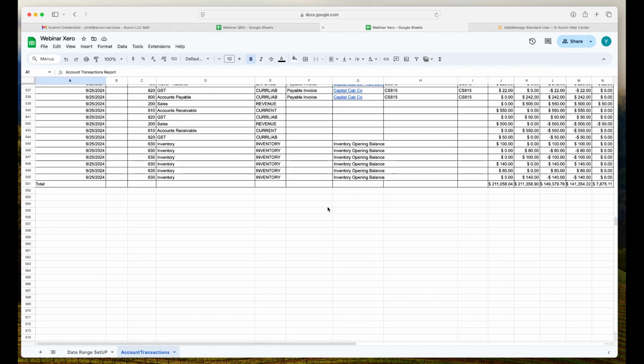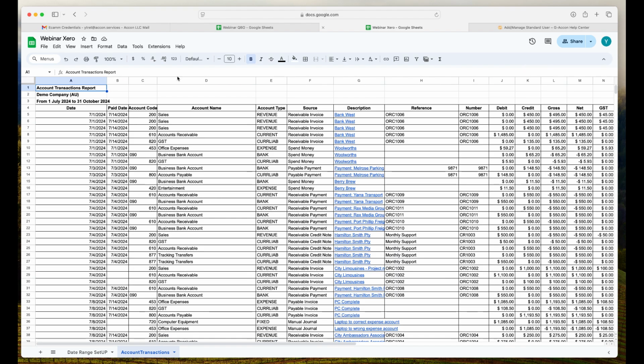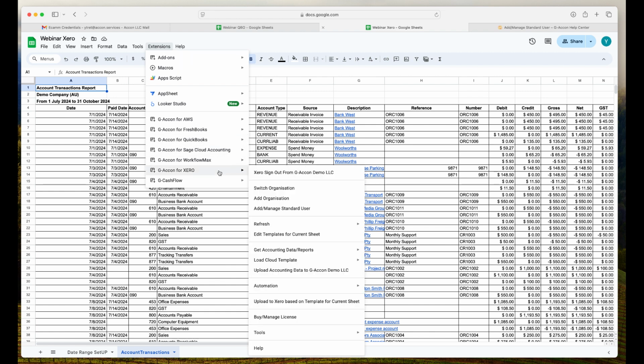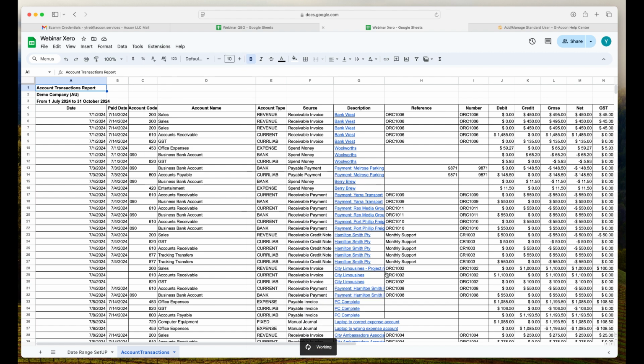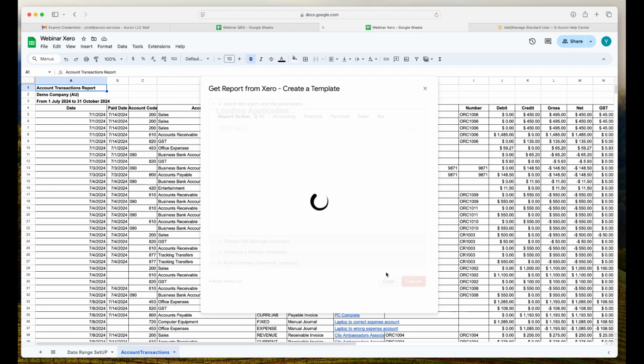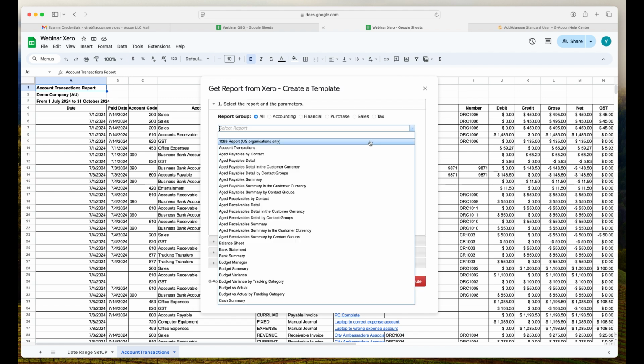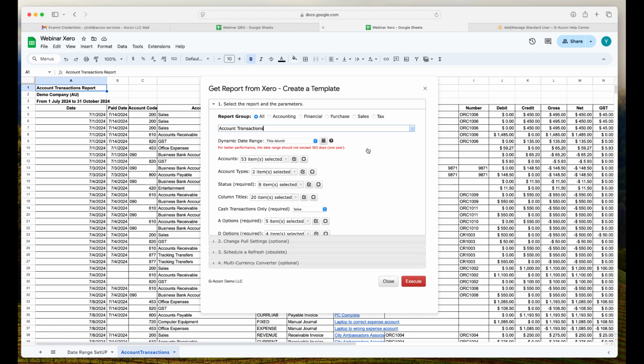Now I'm going to attach account transactions from the G-Accon LLC demo organization to my previous organization. So I'm going to go to extension, select G-Accon for Xero, and then again I can pull the same report, the account transaction report. Now what I'm looking at, I'm not changing any tables. All selections will be by default. If you want to change it, you have to make sure everything is aligned properly. So this is my account transaction report.